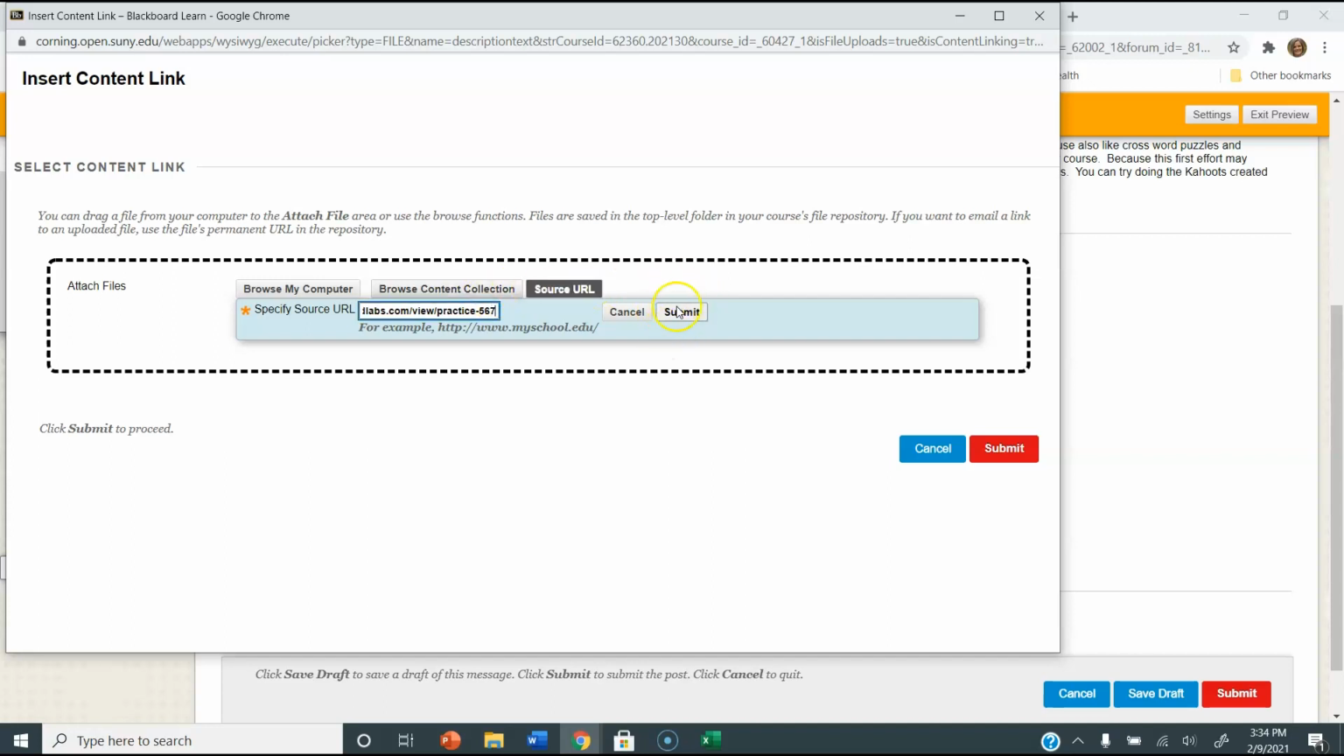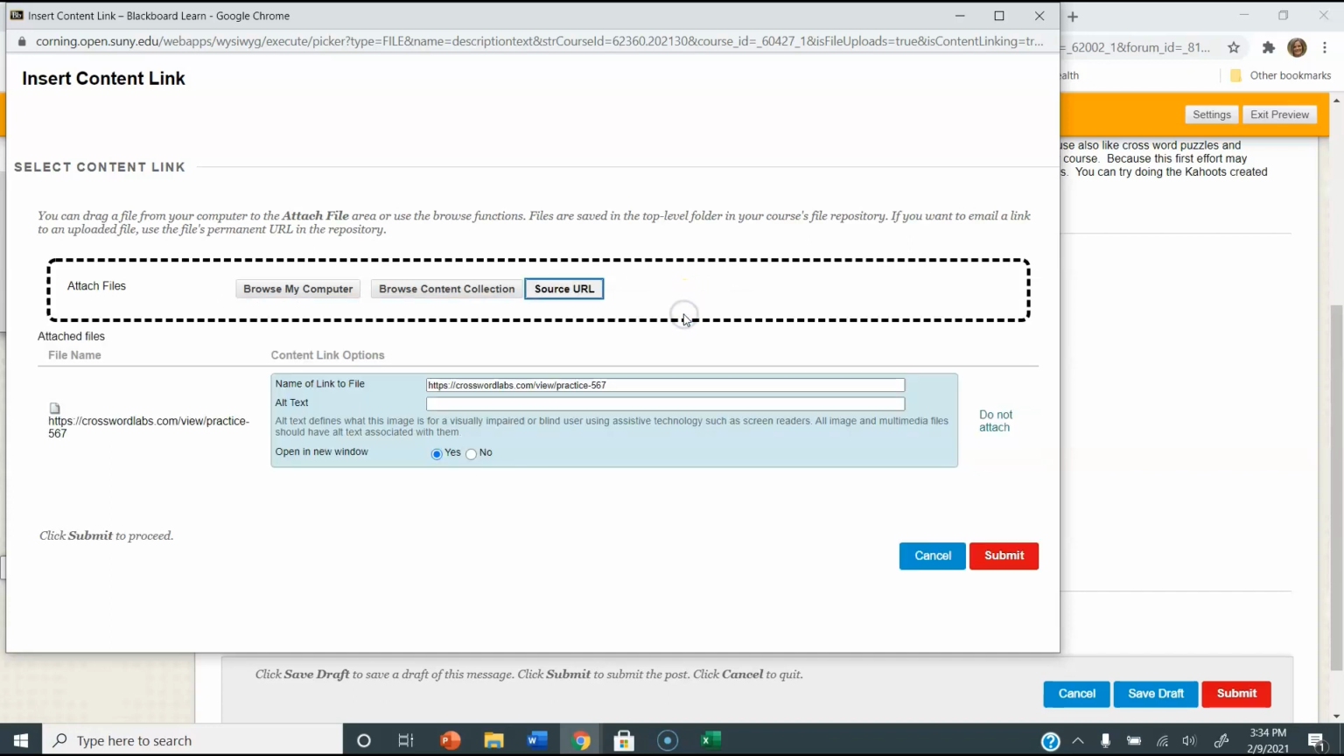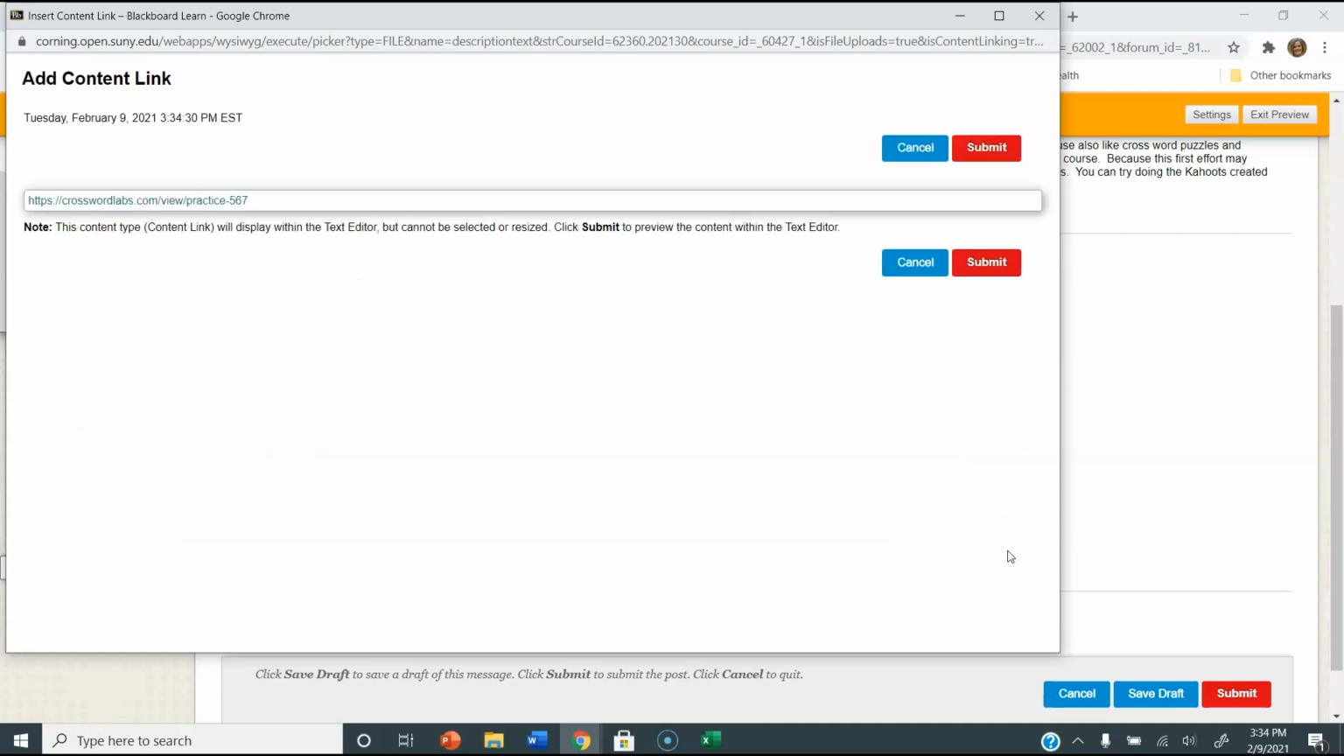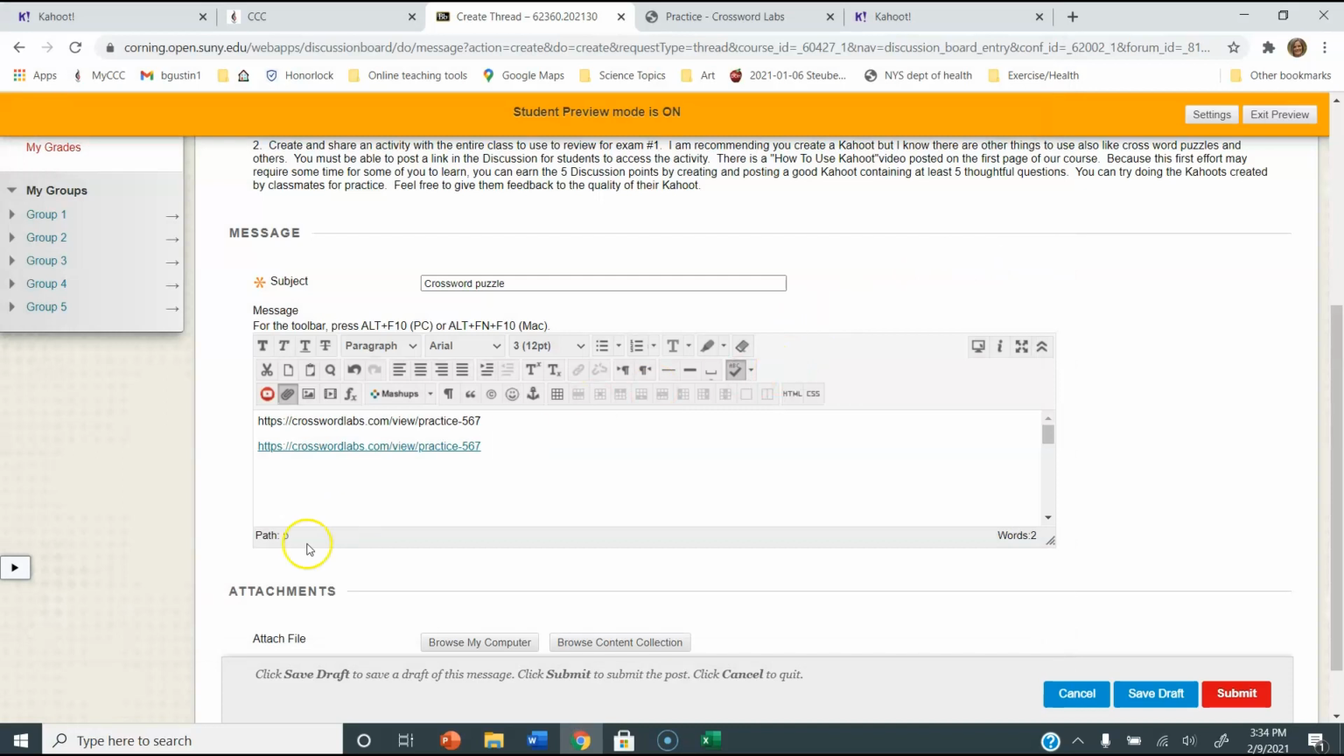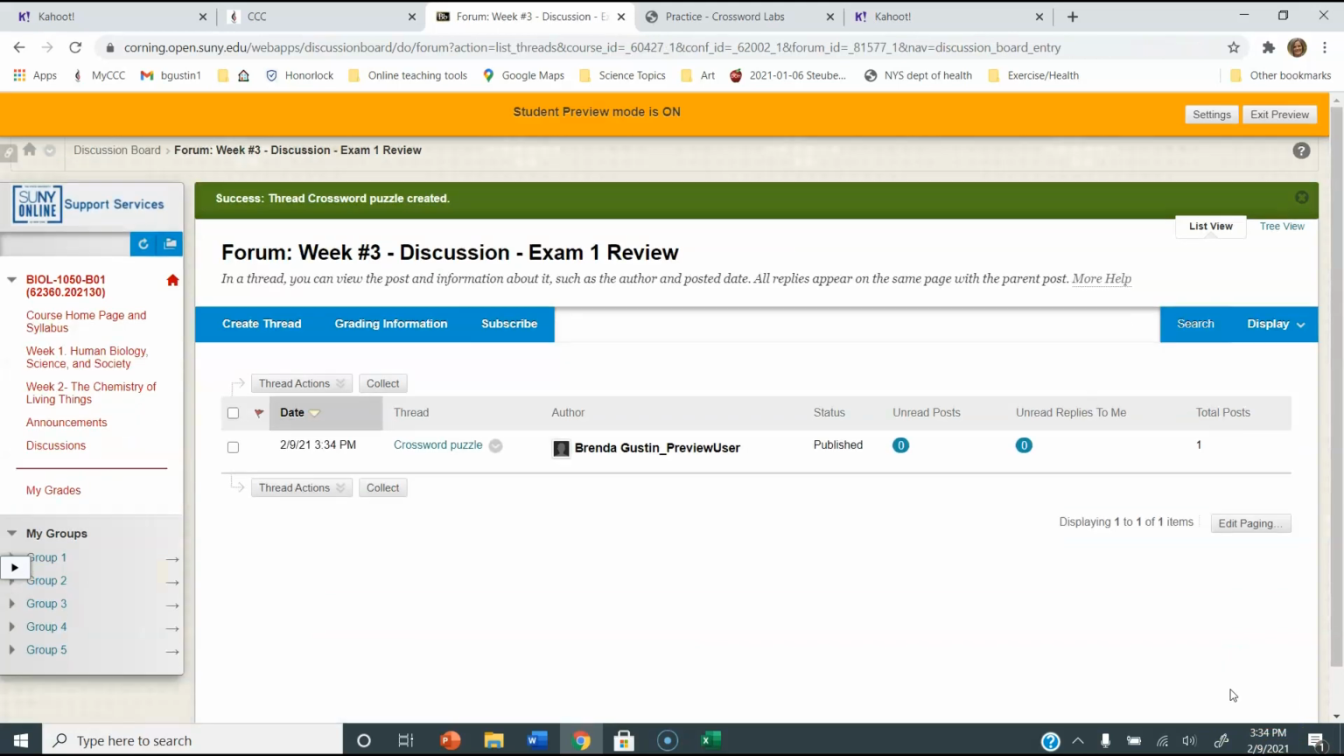And notice there's a submit up here. Don't just run down to this submit. You have to do this submit first. And now right here, I can put a word there to say, click here for my crossword puzzle, or I can just ignore it. And I'm going to just click submit. And I click submit again. And now look at that, I've got an active link. Okay. And one more submit right here at the bottom. And there's my discussion thread.